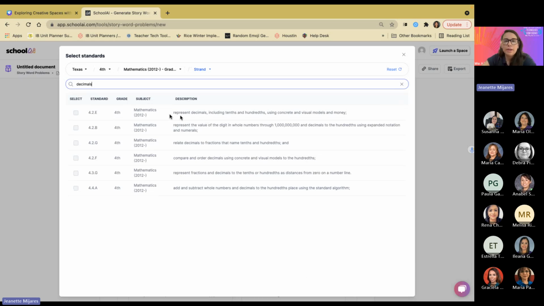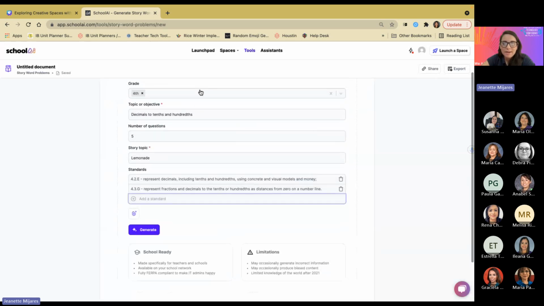And so right here, what she was saying, including tenths and hundredths, I'm going to select that one. And then I'm going to click this one as well. It says represent fractions and decimals to tenths and hundredths, okay? So then I've already done that. If you notice now, all of my information is filled out, and I'm going to click generate.